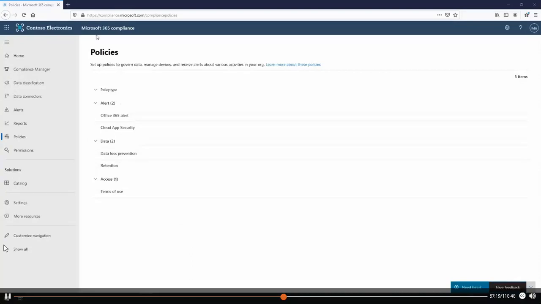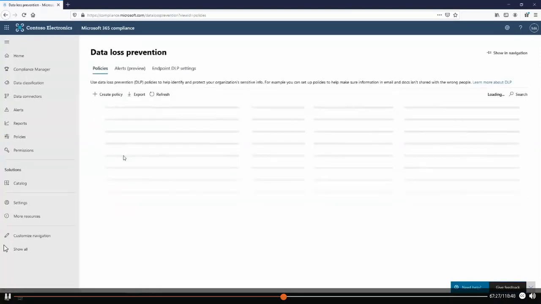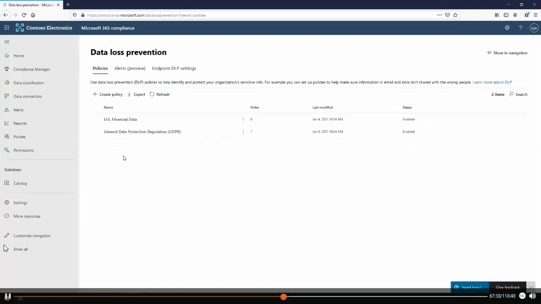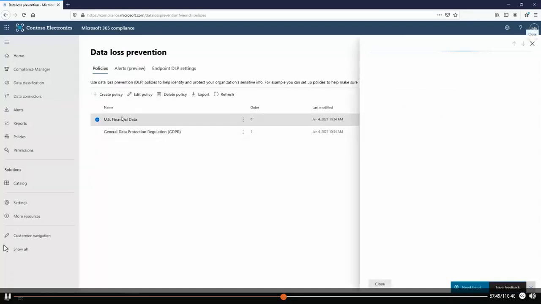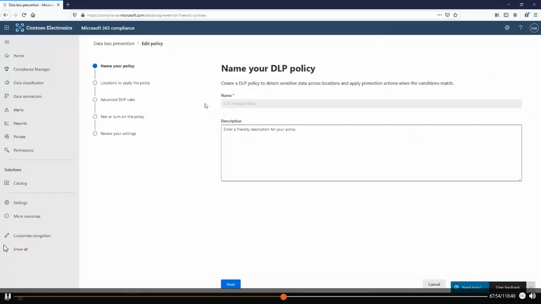Now we come to the data loss prevention topic. We go through the compliance center here inside of the Microsoft 365 world. We go to data loss prevention and take a closer look at the policies. I provided just two examples here, one for US financial data and the other for a General Data Protection Regulation, GDPR, topic. We can edit the policy here to see all the different settings included. I think the description is very clear.